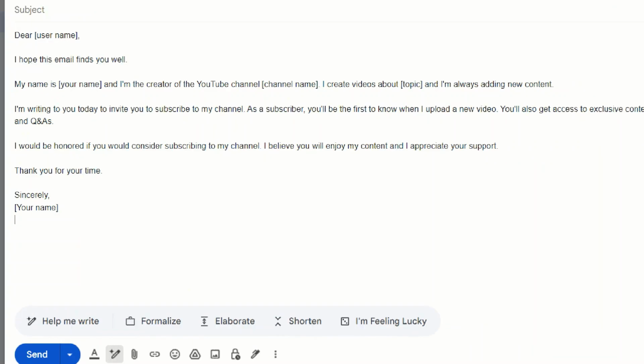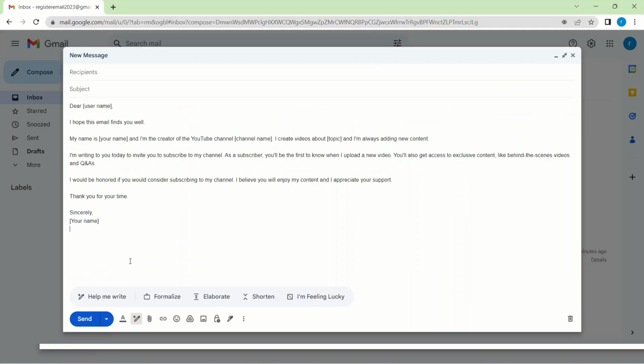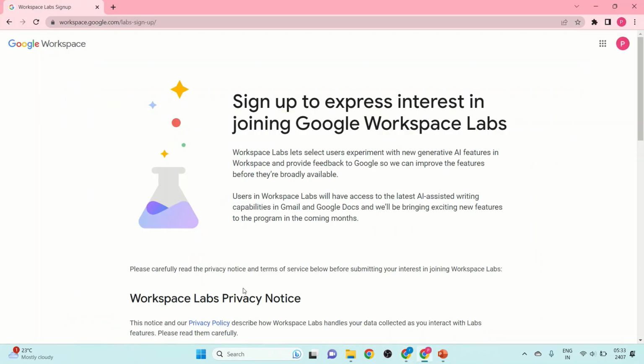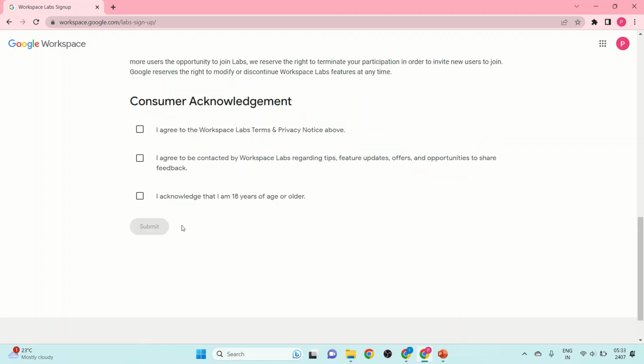In case you don't find this new feature, Help Me Write, in your Gmail application, you need to sign up for the Google Workspace Labs. I'm going to share this link in the description. So you need to sign up for Google Workspace Labs to use this new feature. Here you need to accept all these terms and conditions and click on the Submit button.